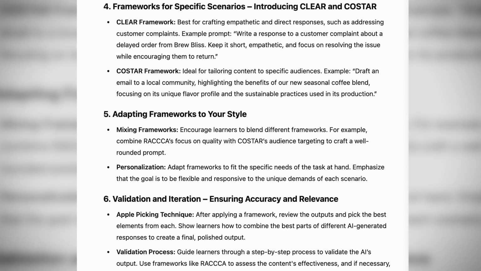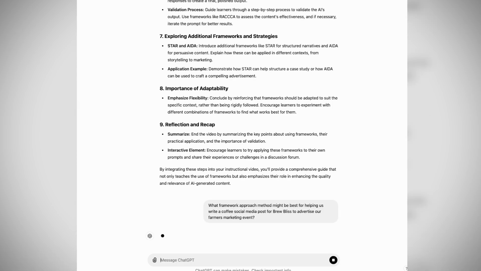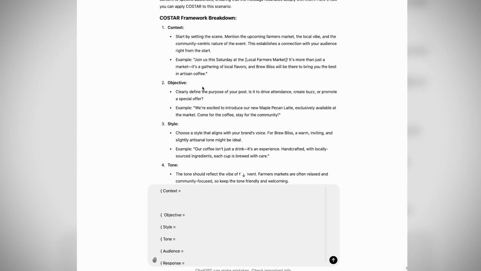If you're writing a social media post for Brew Bliss, start by asking ChatGPT which framework might be best for crafting your prompt. Suppose it suggests CoStar. This is what it recommended for me on screen. Now let's dive into that framework. I'm going to build a prompt using delimiter prompting, where I segment the content into 6 attributes of CoStar: context, objective, style, tone, audience, and response.